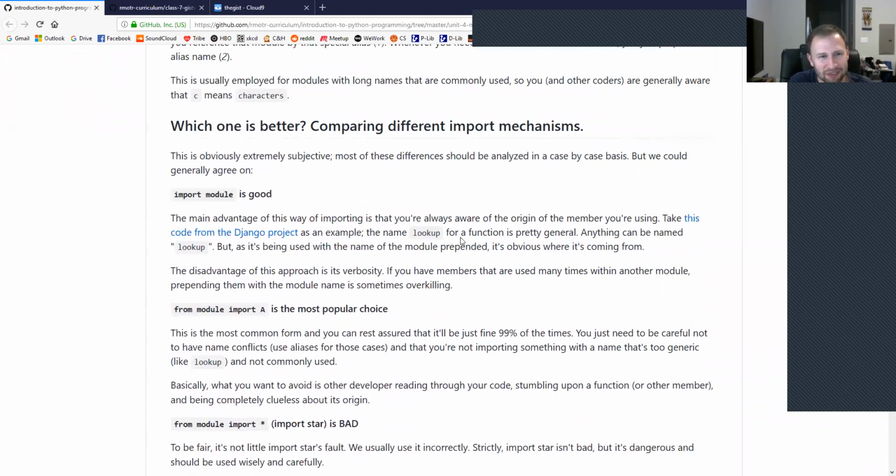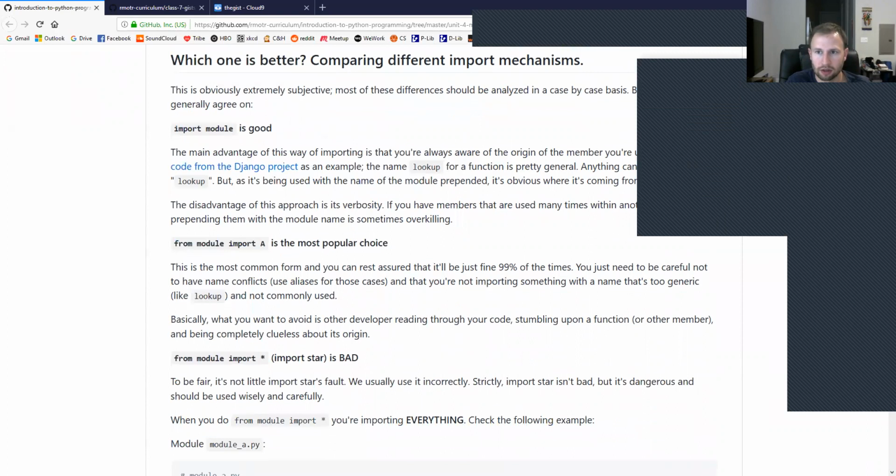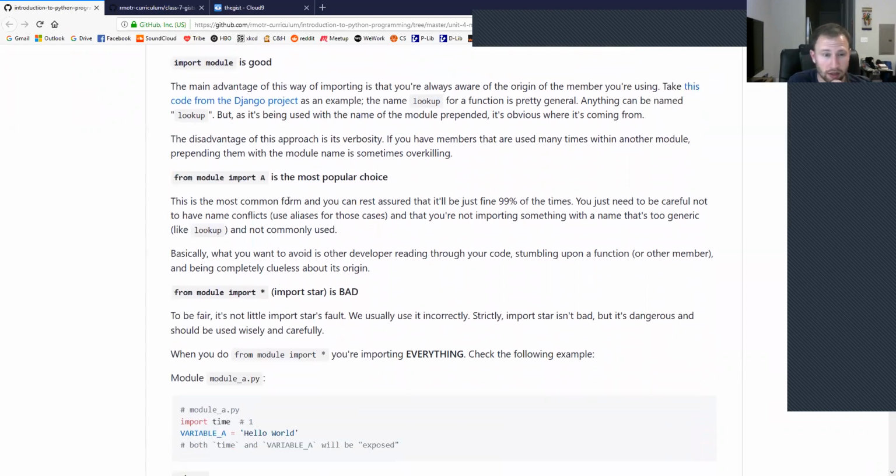Anyways, so we'll get the advantage of knowing where the thing came from. However, it can be verbose, and if we have something like characters, it can be bad because it's too long. So you can combat that with aliases, but this is going to be the most popular one, where we say from the module import something specific. All right, this is really nice.